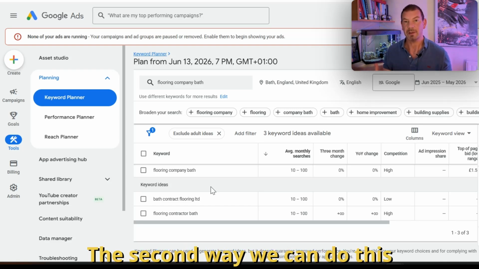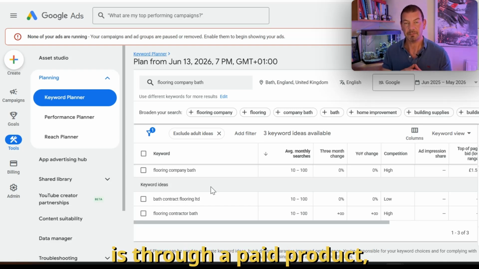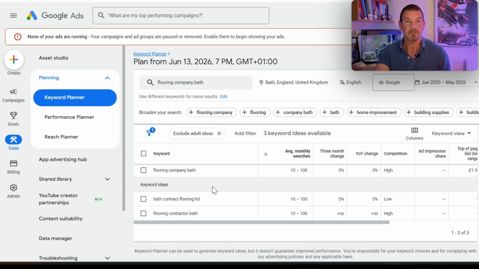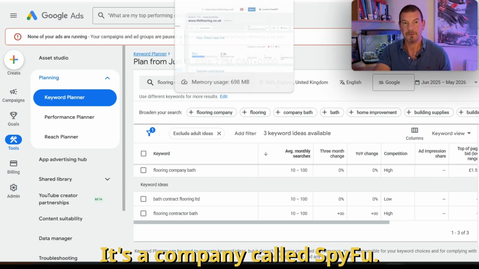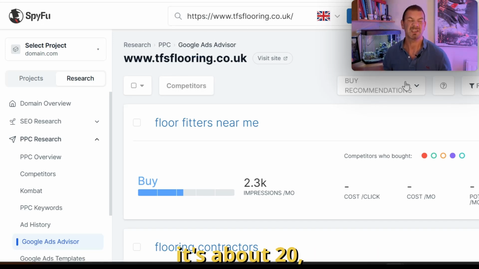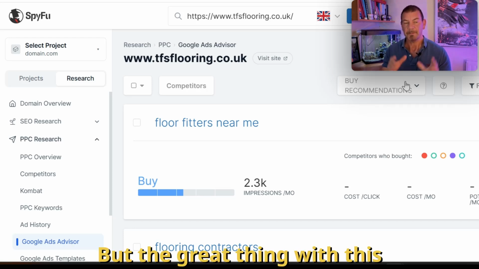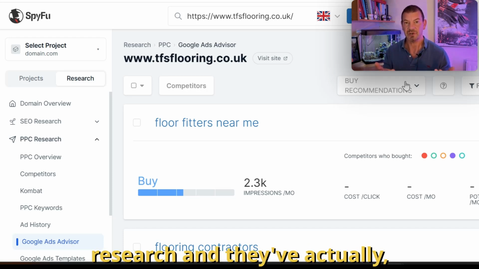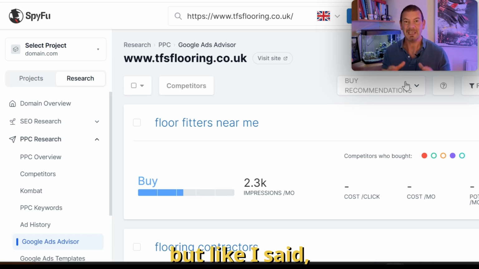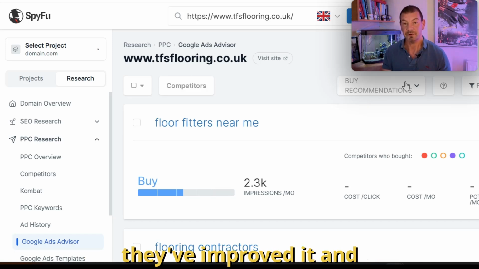The second way we can do this is through a paid product. It's relatively cheap for the information that you get, but it's a company called SpyFu. So again, we would come into the SpyFu software. I think it's about $20, $28 a month. So it's not a lot of money. But the great thing with this, you can do quite a bit of research. And they've actually, the last couple of months, they've improved the software. It was okay, but like I said, the last couple of months, they've improved it. And they've actually got a little added bonus, which I want to show you towards the end of the video.